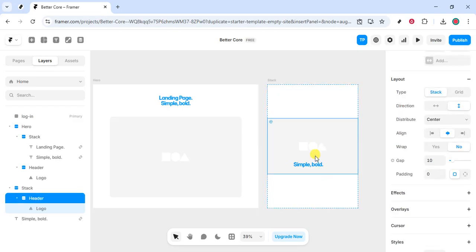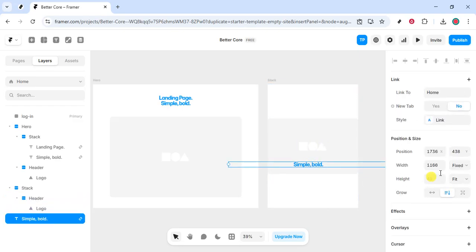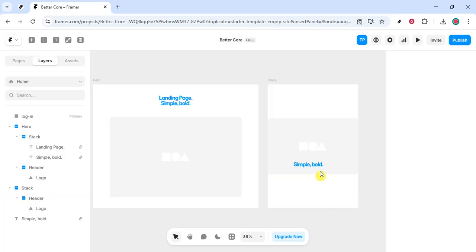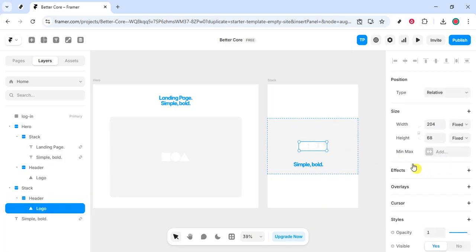Try dragging the frame's edges to see how items respond. Rename the frame to keep things tidy, and reorder items right in the Layers panel or on the canvas to change their position within the layout.